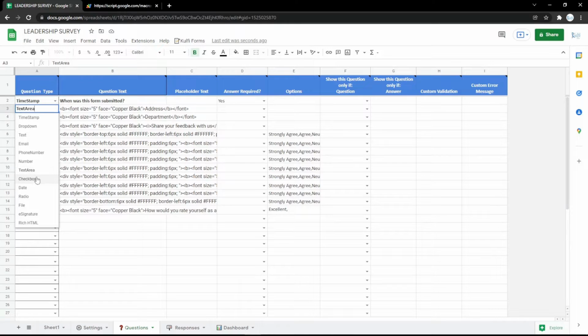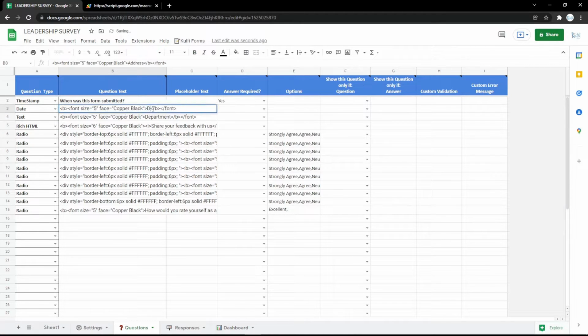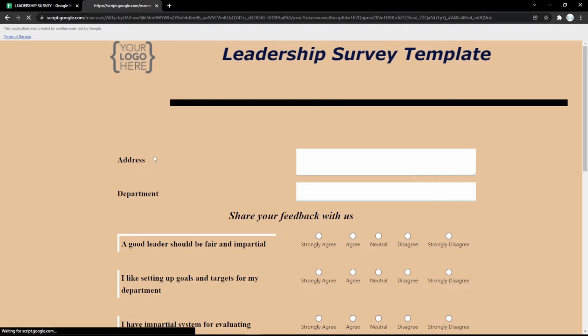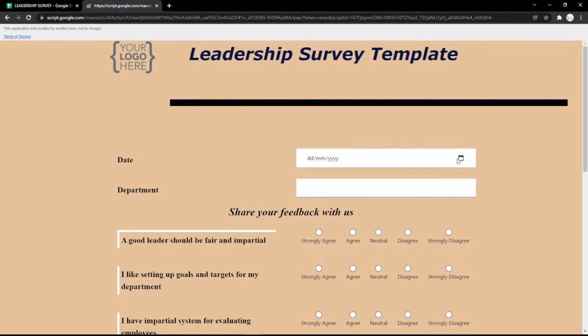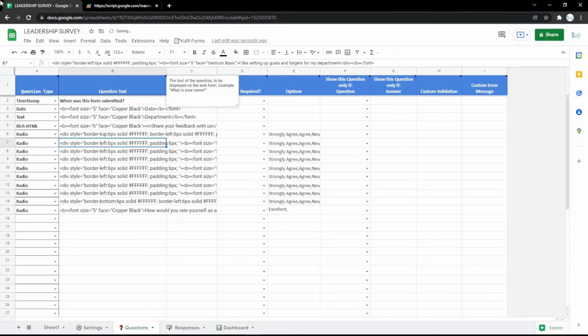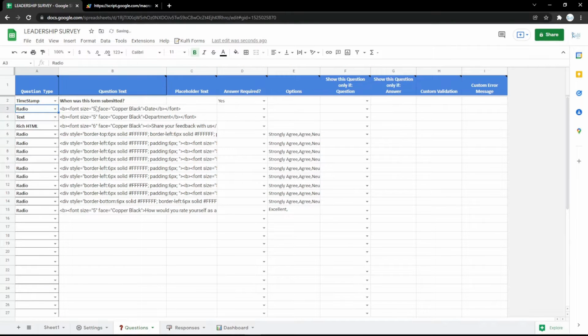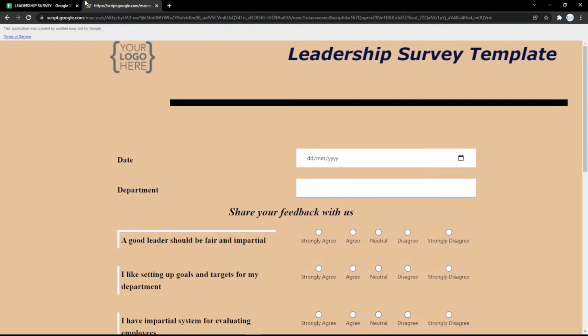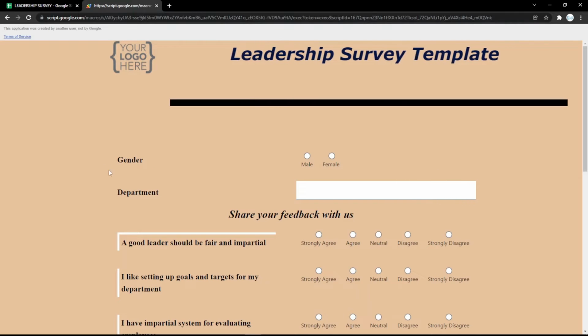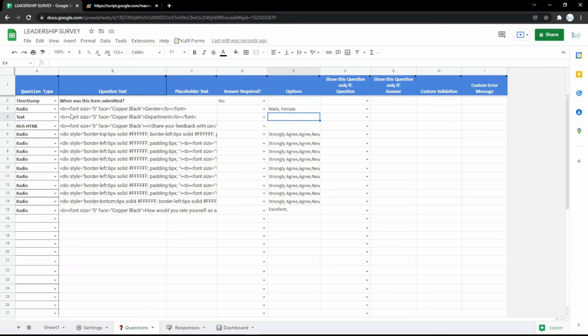And then you can also change it into date, so it will show a calendar to pick the date like that. You can check it in the form, so the audience can pick their date easily from the calendar. And then you can also change it with radio button, for example. Here I use gender and just fill the options like male or female, so the audience can pick their gender easily there like this.